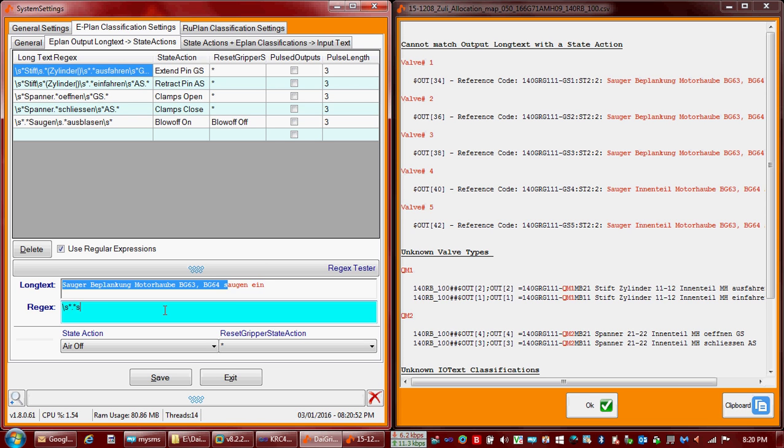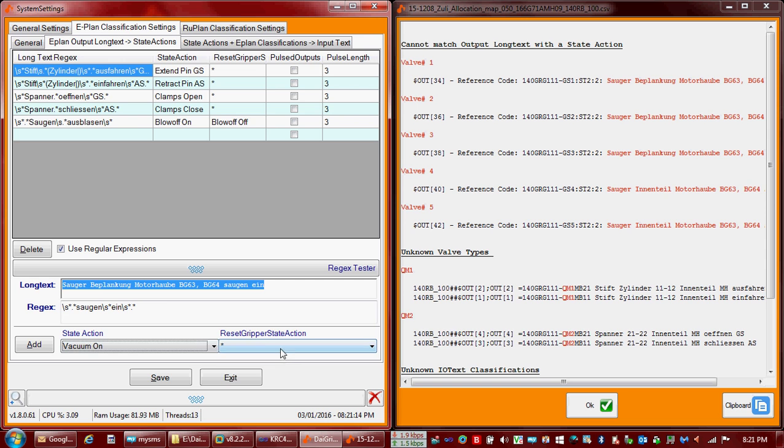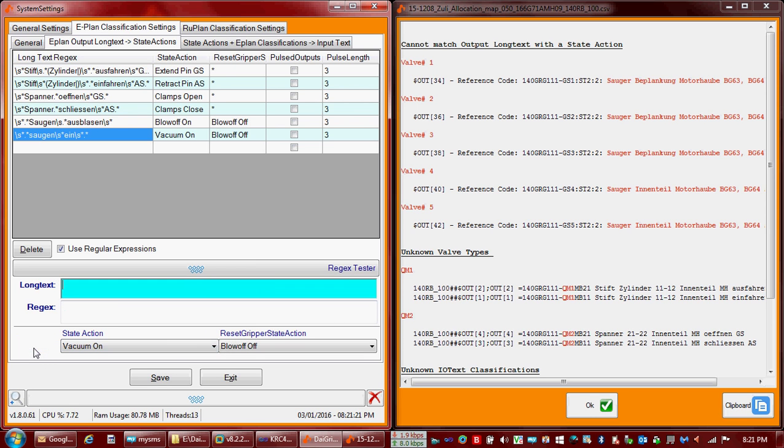So we're interested in Sagan, and as you can see, as I type, it highlights what's being matched, and basically using regular expressions, which are really nothing more than fancy wildcards. We're going to match the string. We're going to select our state action, and since it's vacuum on, we want a reset gripper state action. We get this all set up, we add it, and it just added it up here.